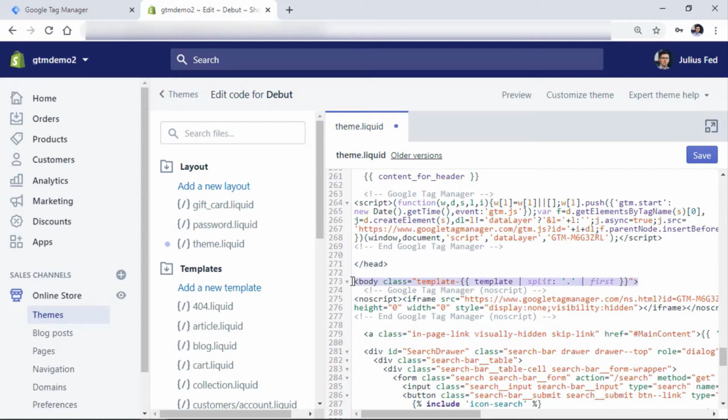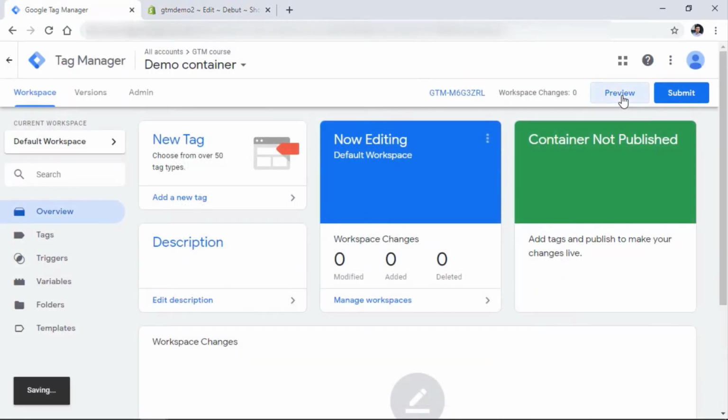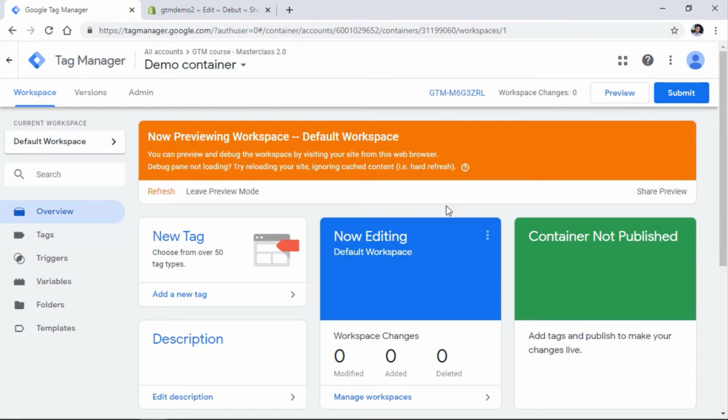And then after the opening body tag, we added the second code. So now you can save it. And the easiest way to check whether that code is actually properly added is to go to Google Tag Manager, enable the preview mode, then the orange banner will appear.